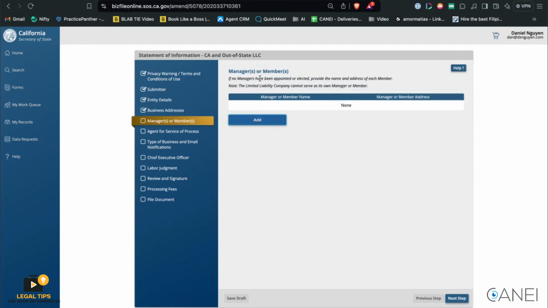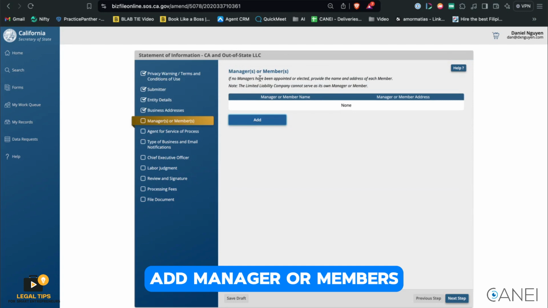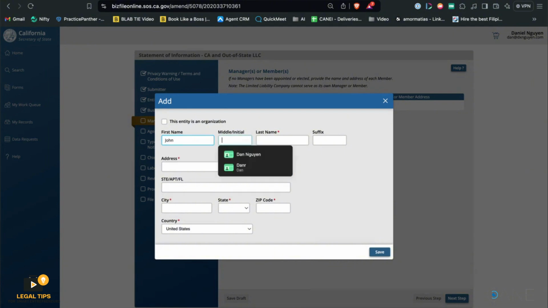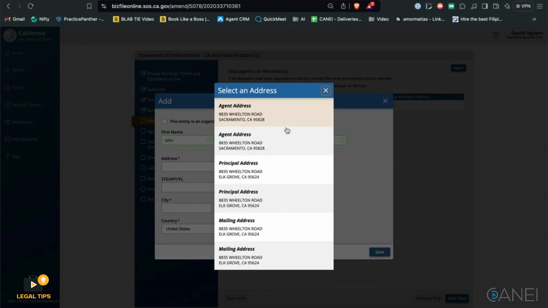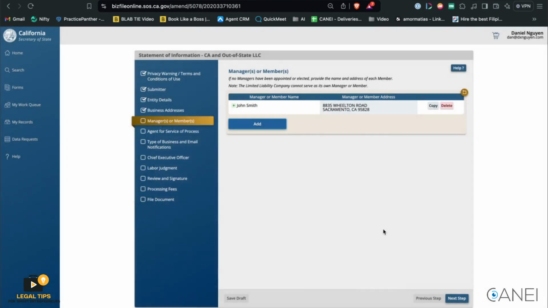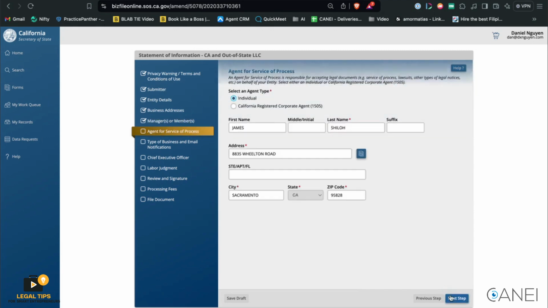This is where you have a manager or a member. If no manager has been appointed, please provide the name and address of each member. In this case, you'll put in first name, last name, and then whatever the address is. So we can just pick one right here, and then we'll hit next if this is correct. Then add more managers or members as applicable. Hit next. Agent for service of process: if this stays the same, you don't need to change anything. Change as necessary. Okay, we'll hit next.